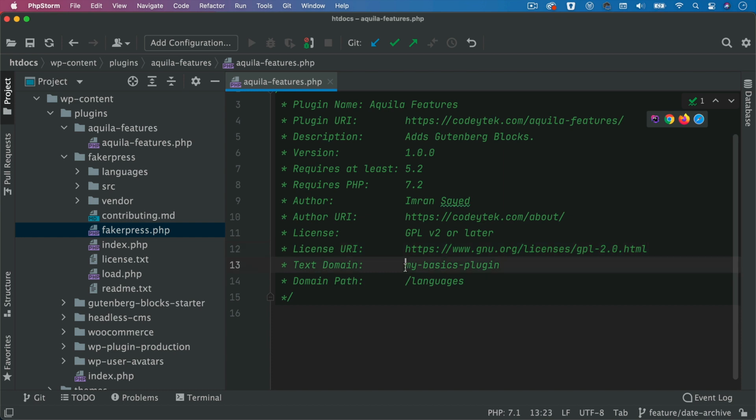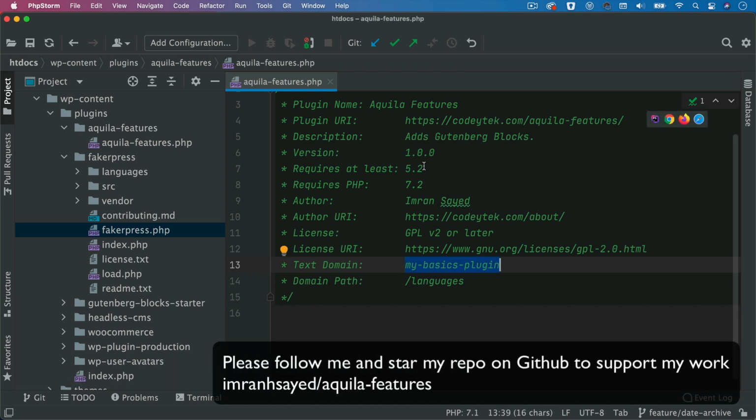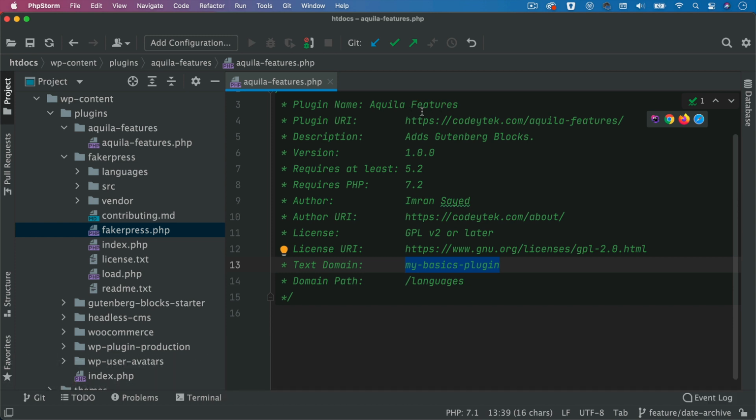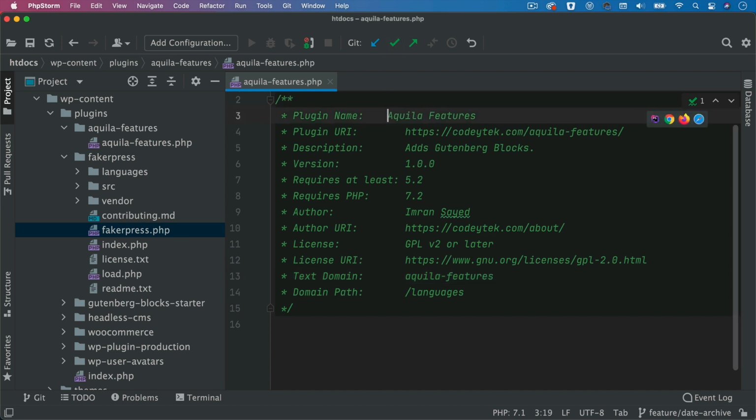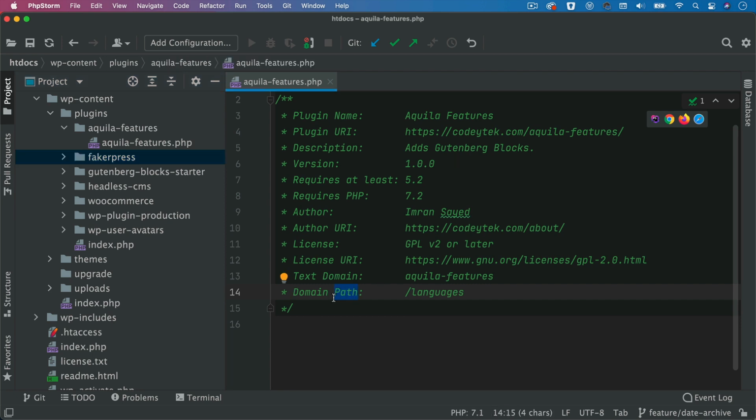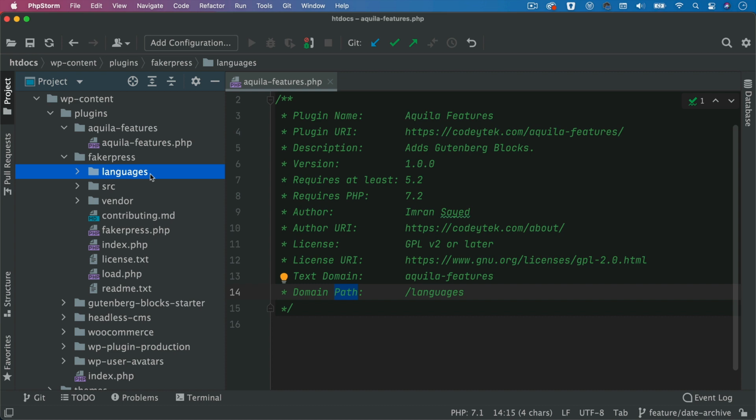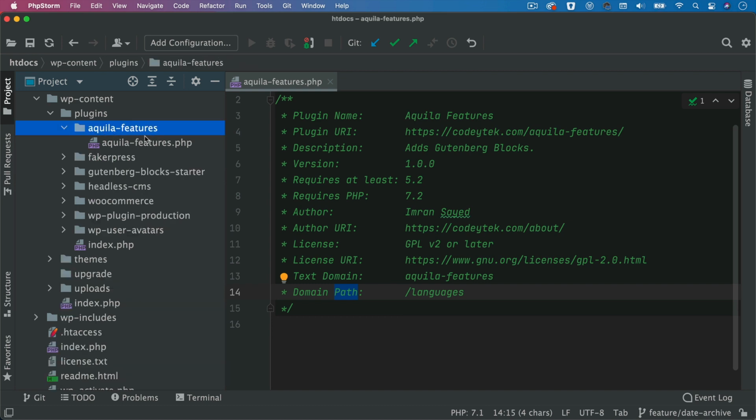Then comes the text domain. Text domain is basically used generally for translation. Ideally, it is recommended to keep it the same name as your plugin, with the hyphen, so I'll use aquila-features. Then you have the domain path, that's for your language directory. We'll be creating a languages directory later in our plugin. You can see in an example of another plugin called FakerPress that has a languages directory, which includes all the .po files, translation files. That will be the domain path, inside the root directory slash languages. We'll come to that when we talk about languages.